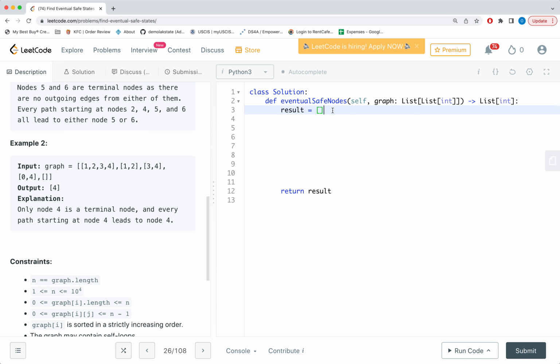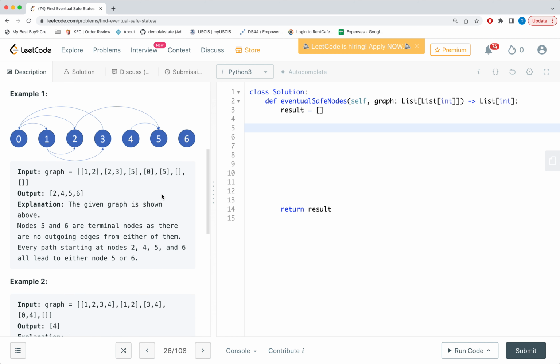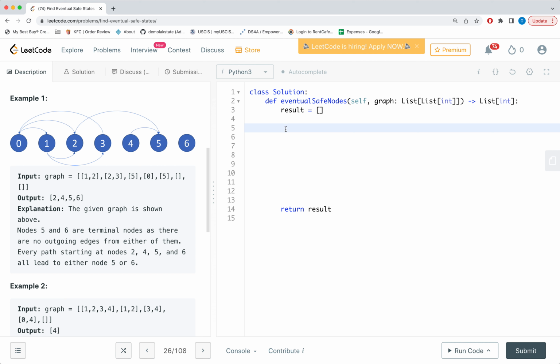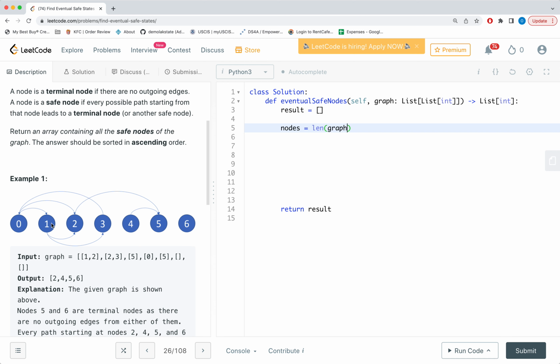So what we can do is that we can now go through each of the nodes in the graph. So to be able to get the length, we need the length of the nodes. So the nodes is going to be the length of the graph. So that is how many nodes that we have. And let's see, it's 0 index, so that's good. So we have 1, 2, 3, 4, 5, 6, 7. So 0 to 7.